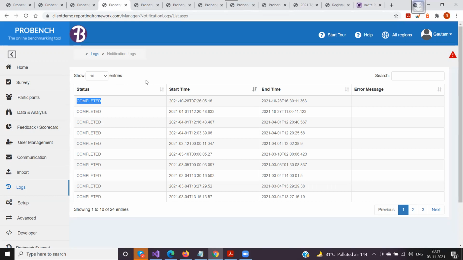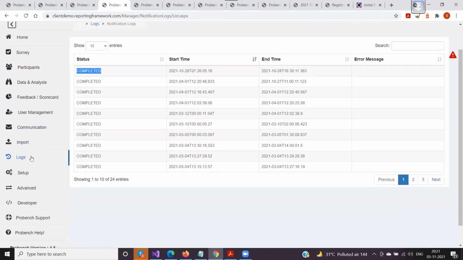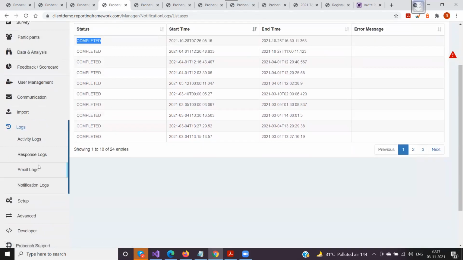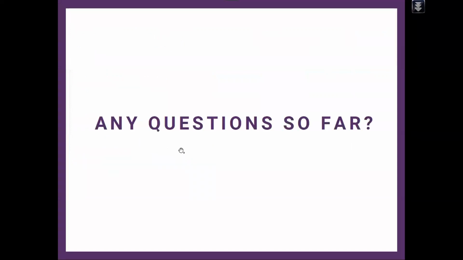Yeah, so this is what the logs are when it comes to the notification functionality. So this is about the logs. These are the four types of logs that we have so far. So any questions around logs or content? I think we covered most of the areas for today's session. So any questions, please let me know.